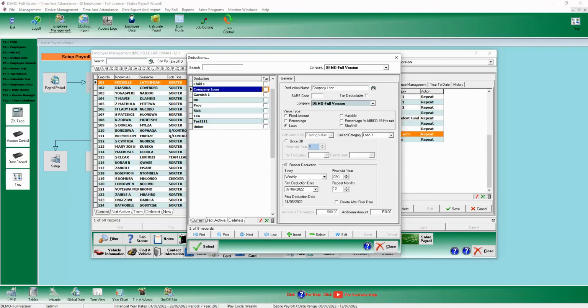You just say insert, and over here you can add other additions. And if you look at each one of these, you can see you've got the same thing of a percentage or a fixed amount, or if it's a loan, or it's variable, or for petrol stations, it's part of the MIPCO rule. That's based on a 45-hour rule. And then there's also shortfall.